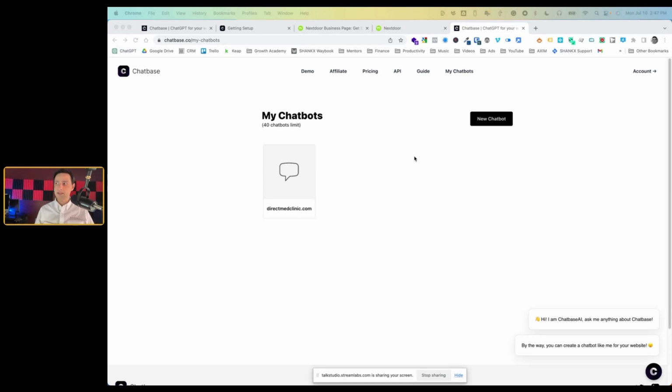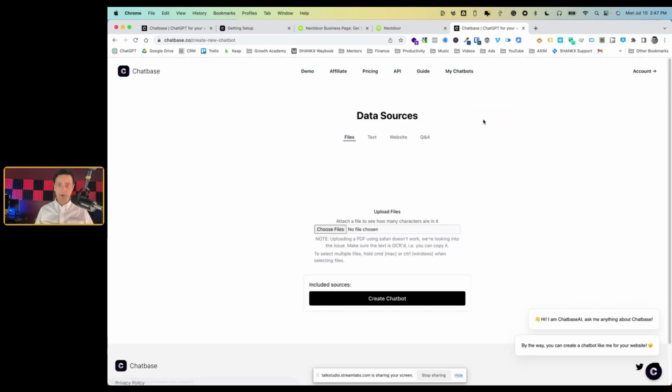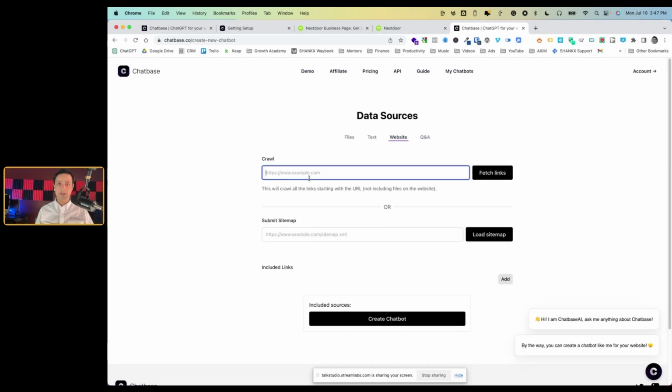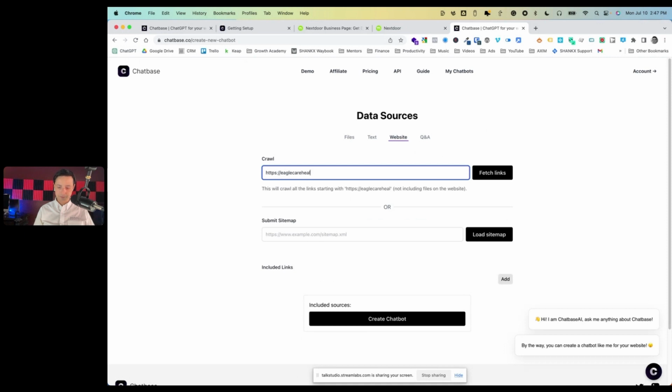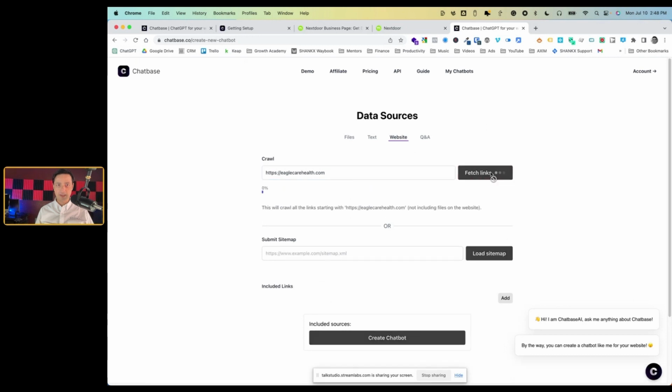So here you can see the interface, and I will click new chatbot here, and I will enter the website address of the chatbot that I want to train. In this case, that's going to be HTTPS Eagle Care Health. All right, that's all we need, literally all we need. And now I will click fetch links.